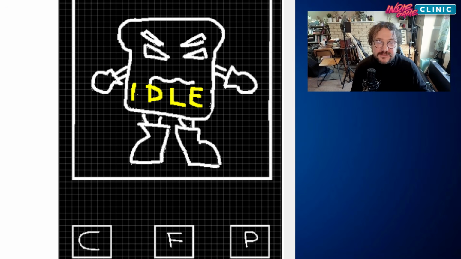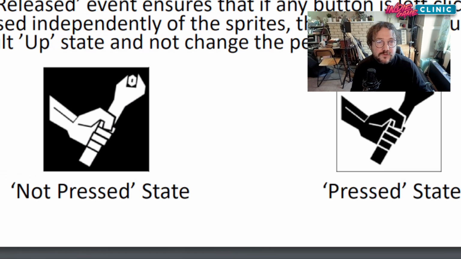And you can see that this is kind of teaching the students to start with placeholder as well. So we've got a clean, a feed, and a play button. And they're very clearly labeled with the letters. And the sprite state of the character is labeled with idle. You can also see the students were required to develop 2 states for their buttons.